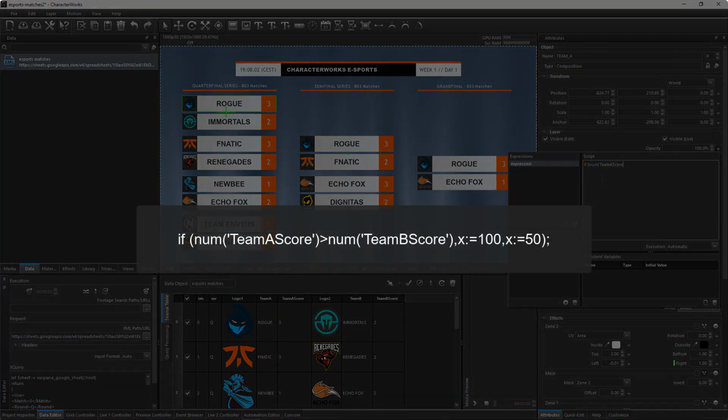Here is the simple expression that compares Team A score to Team B score and sets opacity to 100 if Team A score is greater and 50 otherwise. This expression consists of a simple if statement. The first part of the if statement is the condition, which specifies a comparison between data values. If the condition is fulfilled, the second part of the if statement is executed. Otherwise, the third part is executed.